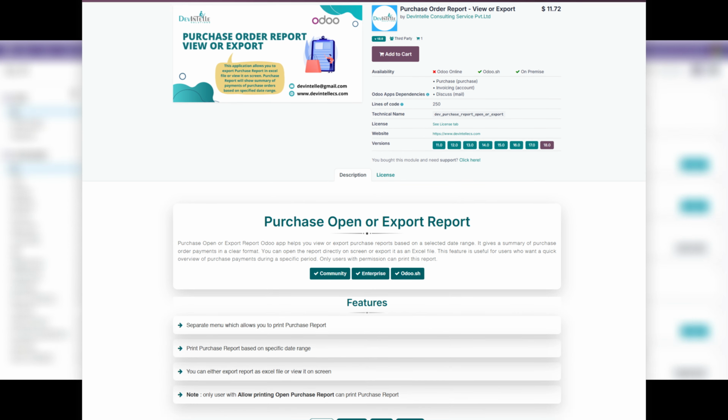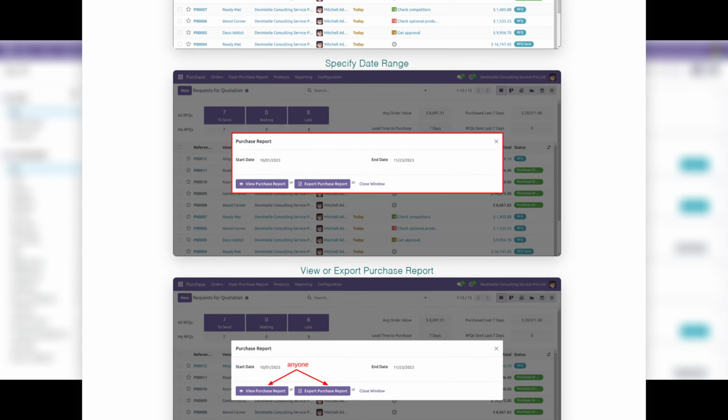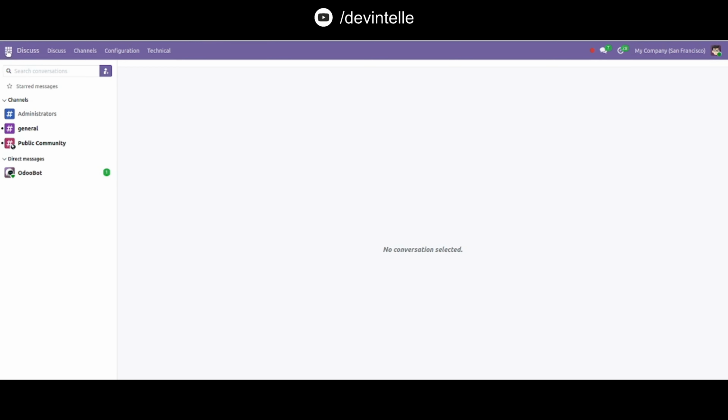Today we will see how to print and export a report of purchase orders and also view purchase orders based on date. So let's see how it works. You can see here our module, Dev Purchase Report Open or Export. First install this module, so click on this Activate button. Now our module is installed.